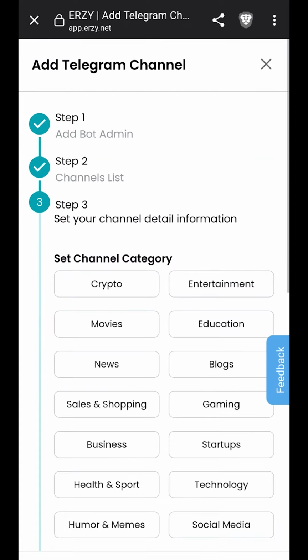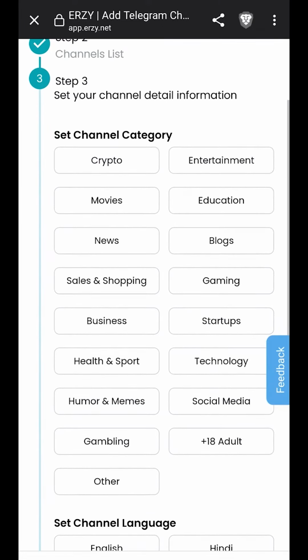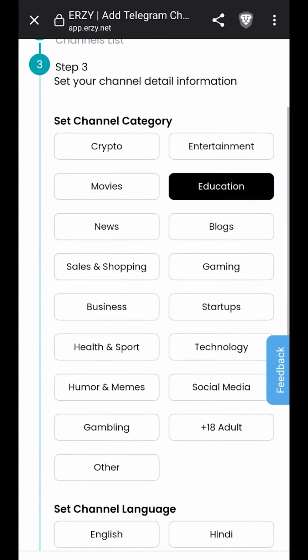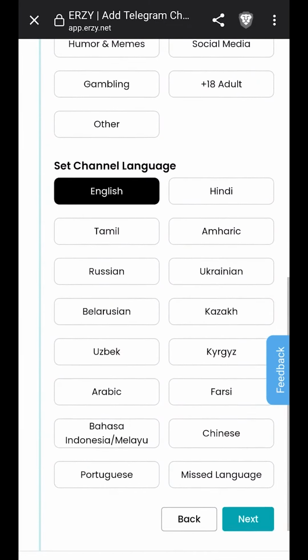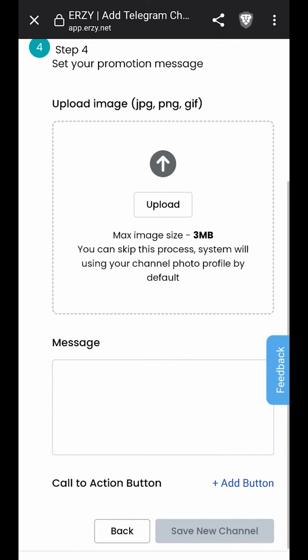We choose the category and the language. So we are going to talk about philosophy. So let's see. I think the best description would be the education, language, English. Next. We need to add the photo and the message.